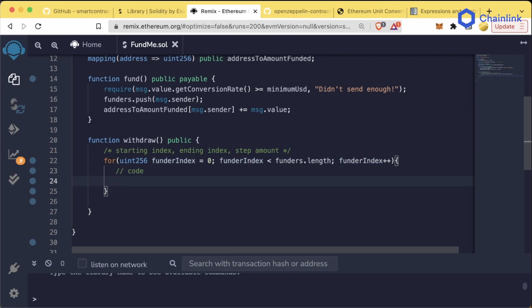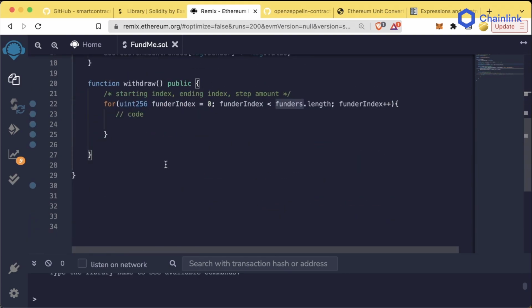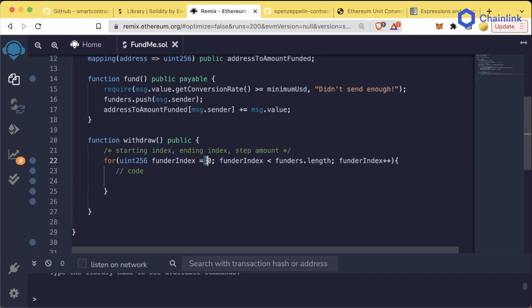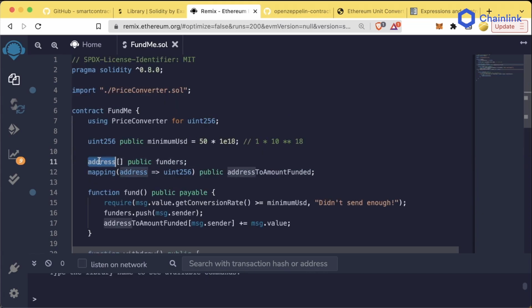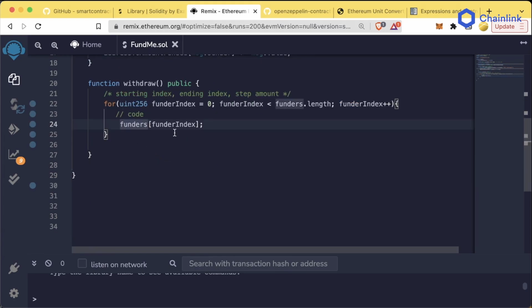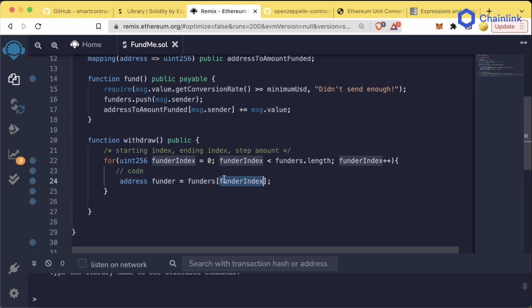So let's start looping through our funders array. To access the 0th element or the first element, we're going to say funders of funder index. So we're saying we want to access the 0th element of our funders object. And this is going to return an address for us to use. We're going to go ahead and say address funder equals funders at the funder index.